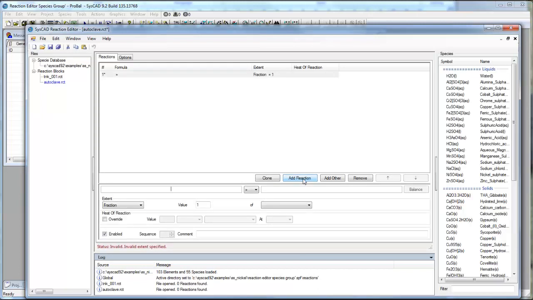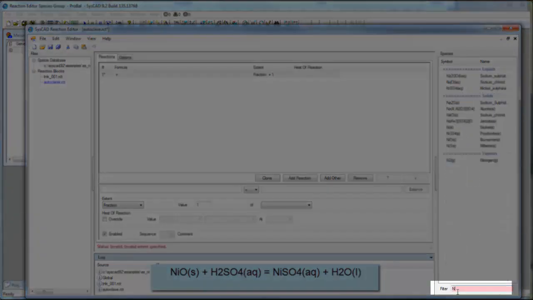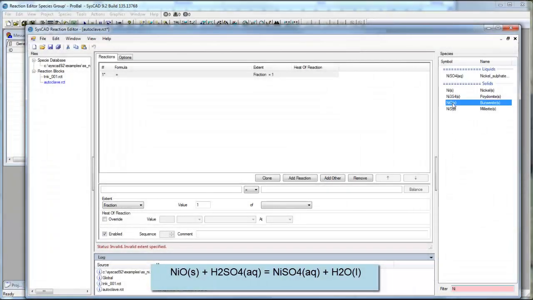So the first reaction that we want to add is going to be nickel oxide to nickel sulfate. On the filter, I'm going to type in Ni for nickel so that I only see the nickel species. And then I'll drag the nickel oxide to the left and the nickel sulfate to the right-hand side.